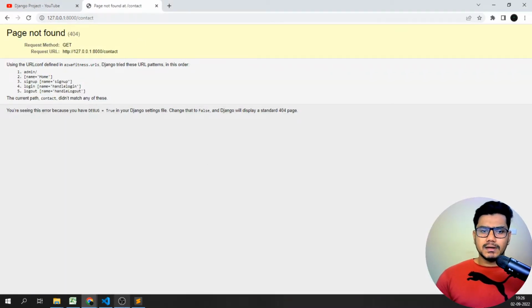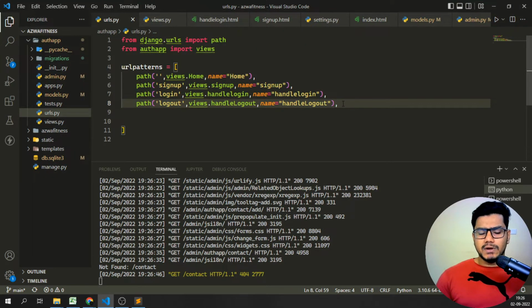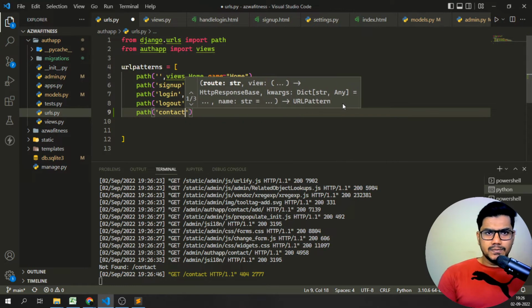From here I need to do it. So I'll just apply one URL. I'll just try to create a new URL path. I'm just going to create a path. I'll just create a contact.